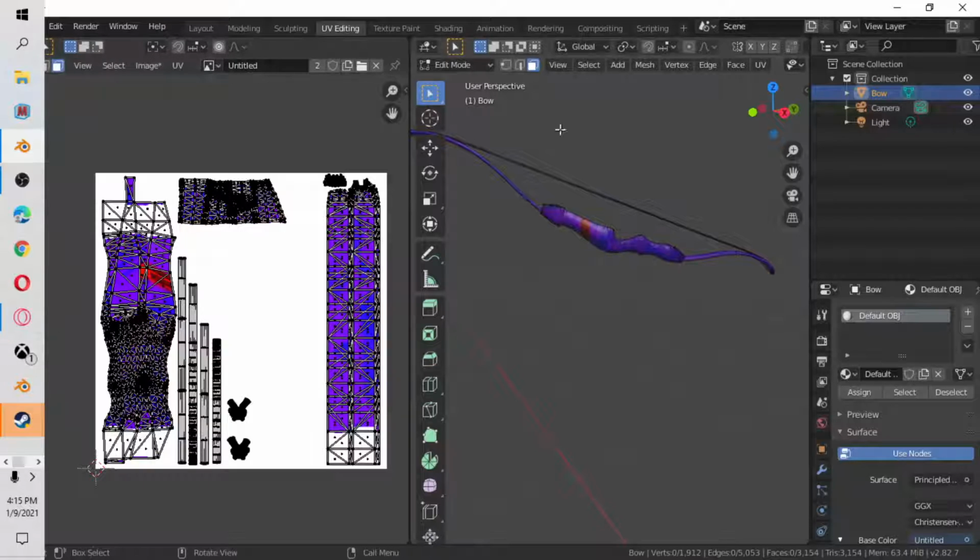We now have the bow. It's secured. We know how we're going to go ahead and mess with it. But how are we going to make the bow?